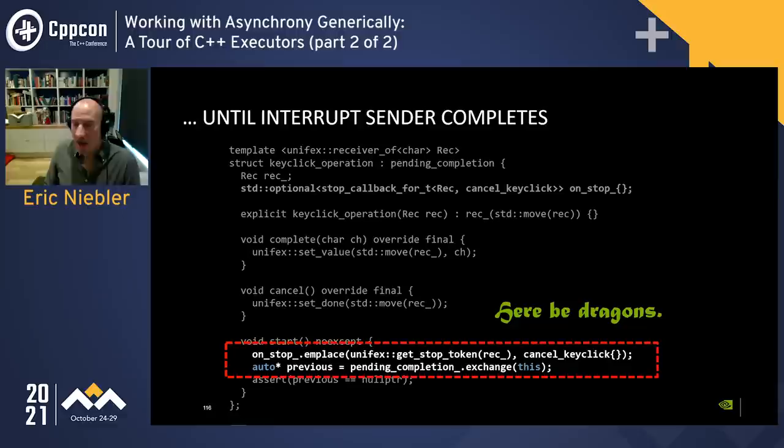I know how to solve this problem. You would basically queue all of your accesses to the pending completion global and the construction of the stop callback to a dedicated thread. And then you would use a bool to record the fact that if a stop request comes in when there isn't a pending completion, then you have to remember that fact so that when a pending completion comes in, you can cancel it. I don't have time to go into all of that here, though, so I apologize.